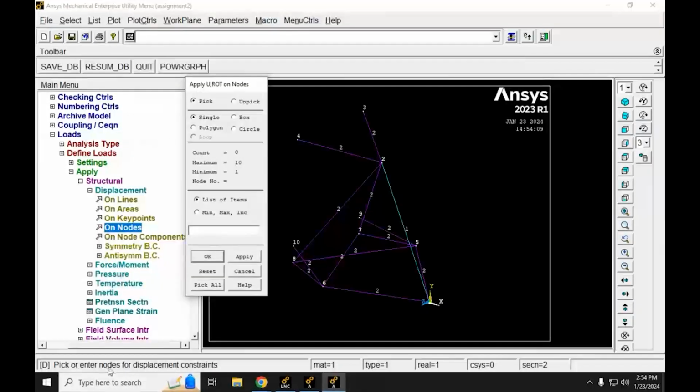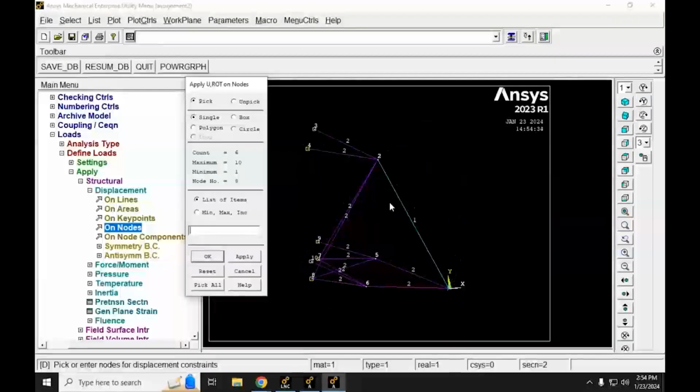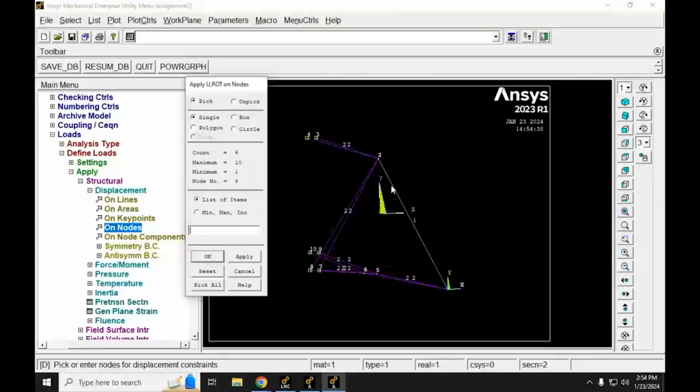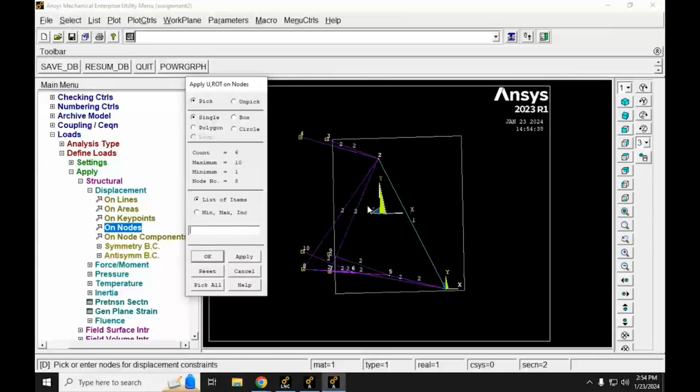We've got this prompt here. It says pick or enter nodes for displacement constraint. Click the 6 that are on that back plane. So 3, 4, 9, 10, 7, and 8. And you can rotate the figure after you have them selected to kind of confirm that they're all on that back plane there.